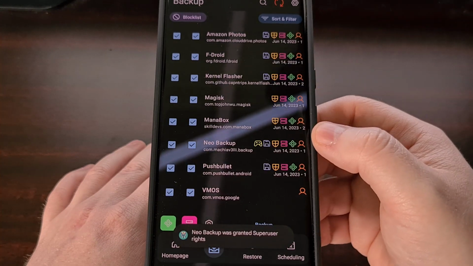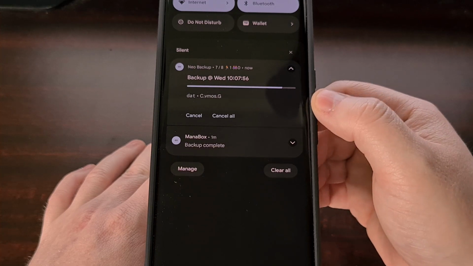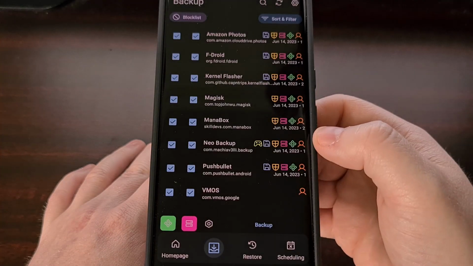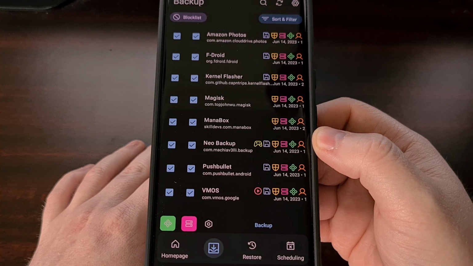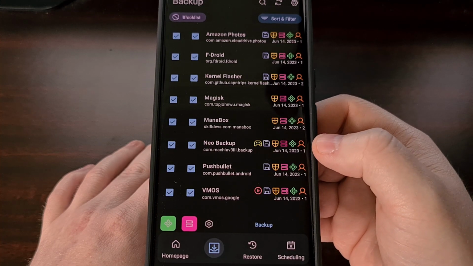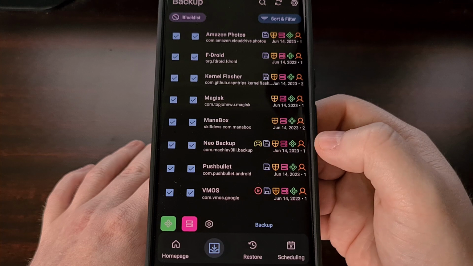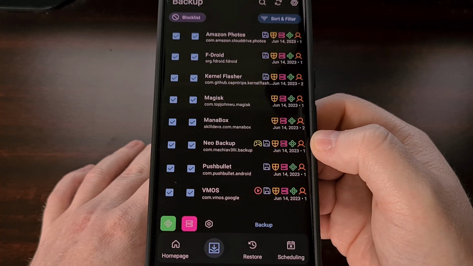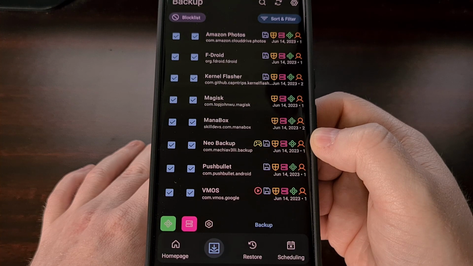You can see the progress up here at the top. And this is also shown in the notification as well. Each of these icons here signify which parts of the app are being backed up and have been backed up. So the green four square icon tells us that the APK file has been backed up. The pinkish purple two servers icon shows us that the app data has been backed up. The shield icon tells us that the device protected data has been backed up.